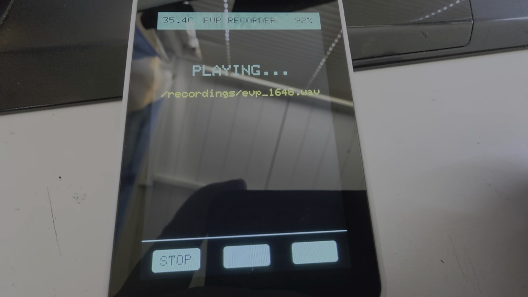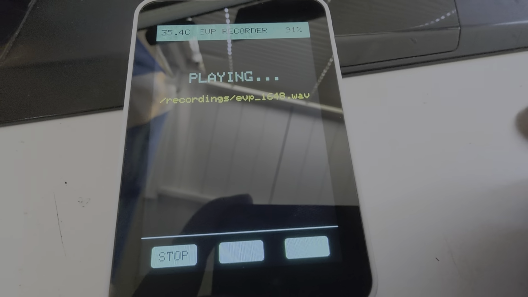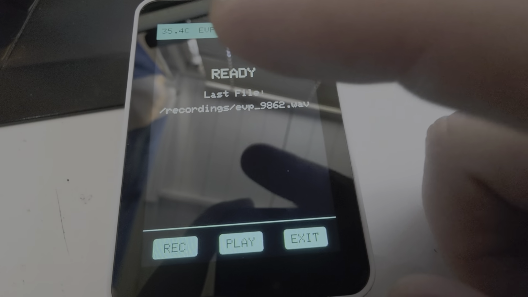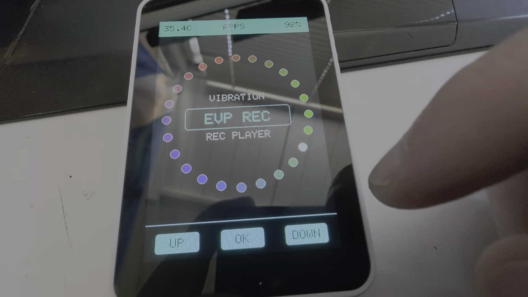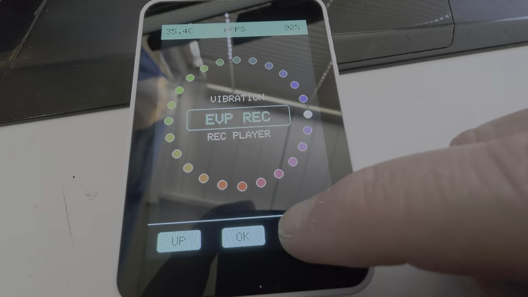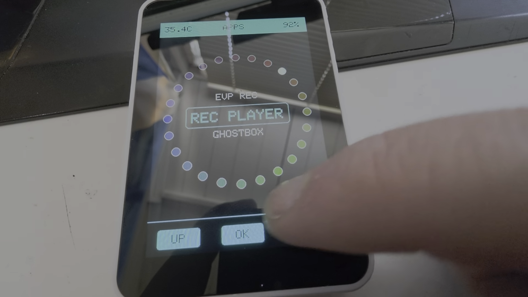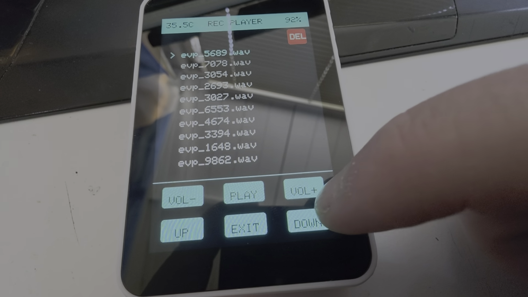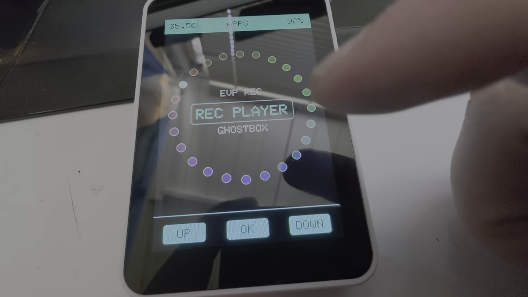Stop it and you can play back instantly. Record, testing 1, 2. And that's saved to the SD card as well, so you can listen back to it later. You can even go to the EVP player here, and you can listen to all the files in here. So just scroll up, you've got volume, play, exit and stuff like that in here.